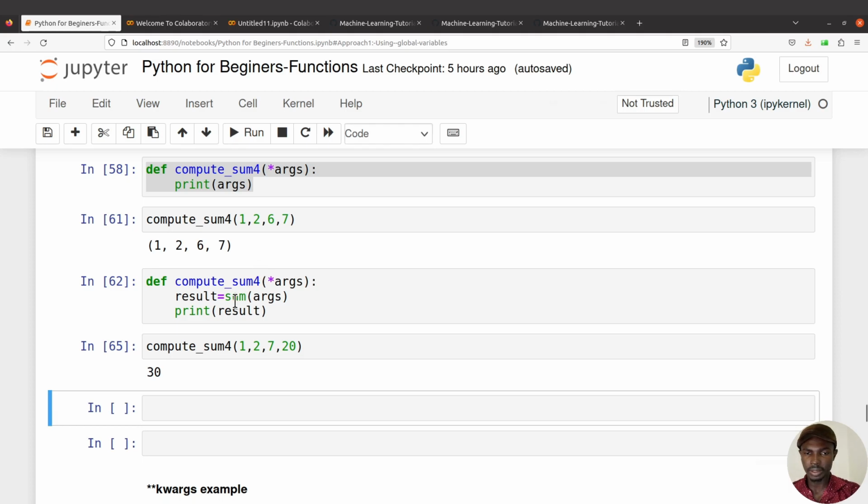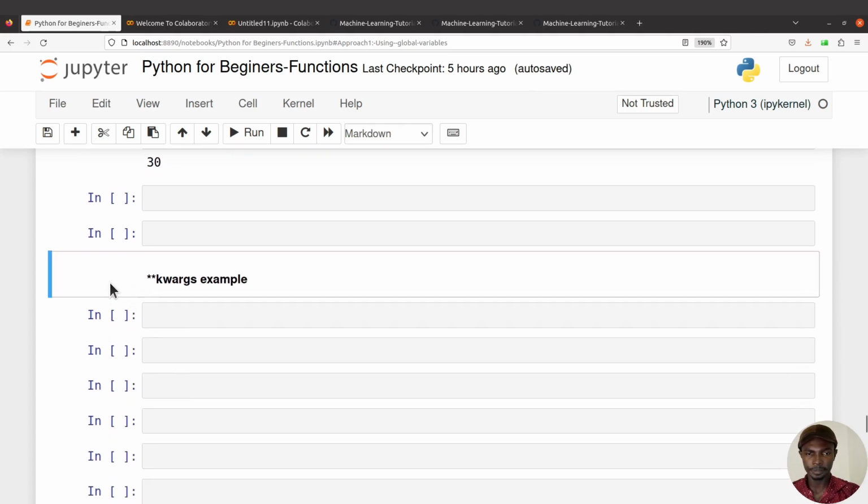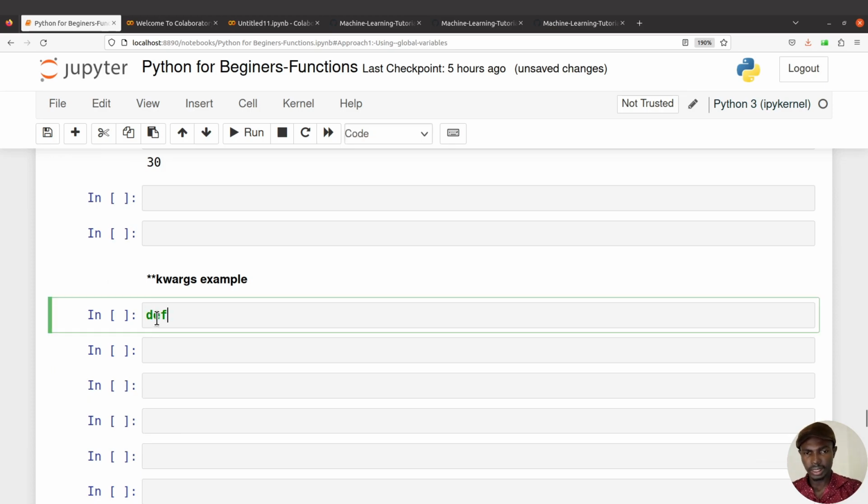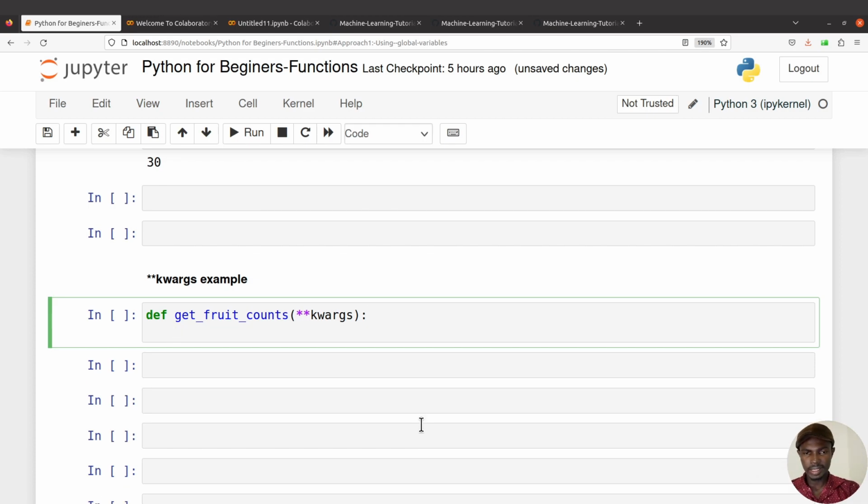Now let's take a typical scenario. Let's do this, I think this will be better. Let's just say that this time we are going to use strings. Let's say def get fruit counts, star star kwargs. All right. Now we have this. So let's just say in this function, what you want is to get the number of bananas.